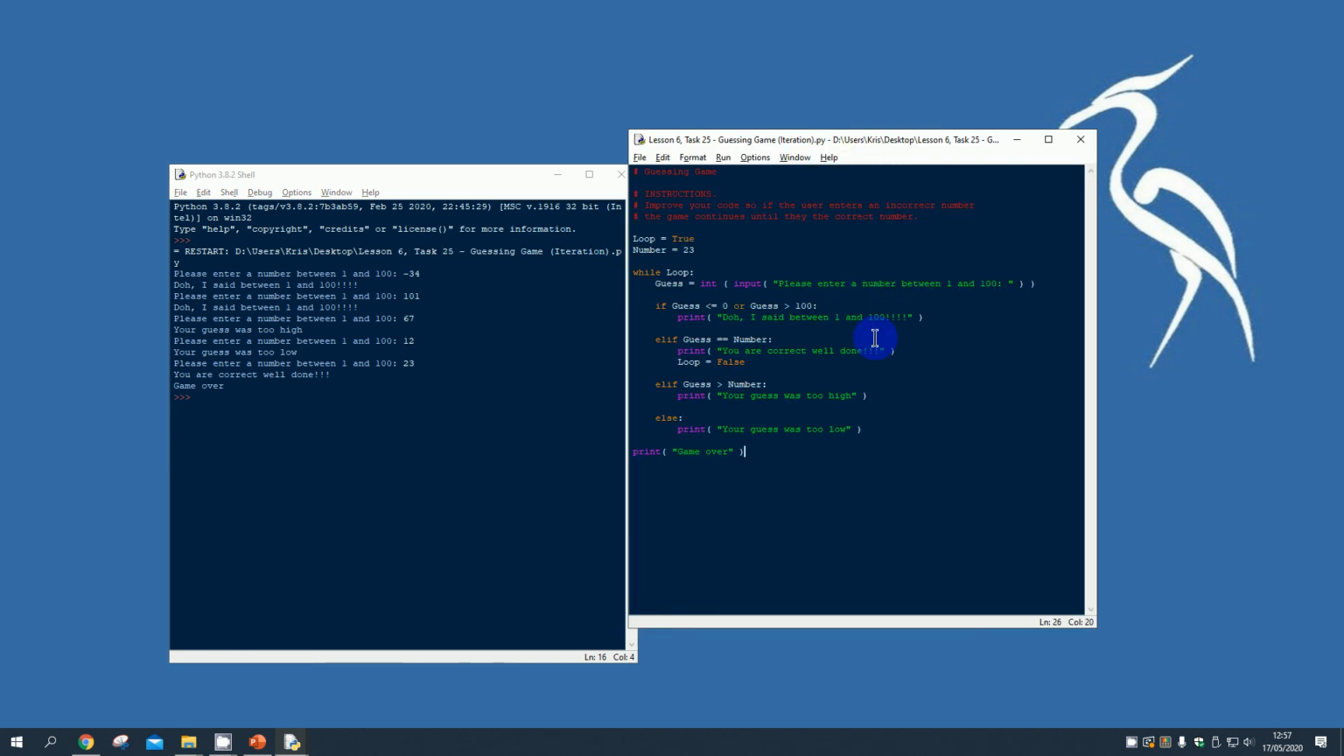So that code there is the solution. What did I add? I added one line of code to create a true variable, creating my loop, a second line of code to start the while loop, and a third line of code to set the loop to false when the guess was equal to the number. I also entered a fourth line of code, but really that's not actually needed. It was just to prove to you that the loop had quit. So one line of code there, one line of code there, and one line of code there. That's it. That's task 25 done.